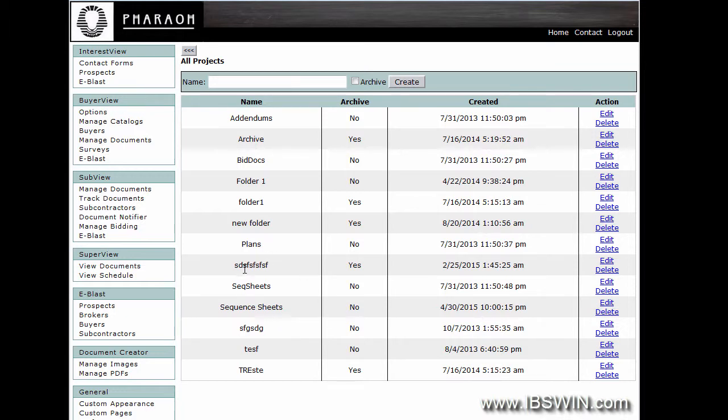By adding that folder there, you can always delete it. You can always edit the folder. You can also make a folder into an archive folder when you create it. And you can see in this column, it tells you whether or not a folder happens to be an archive folder or just a normal folder.